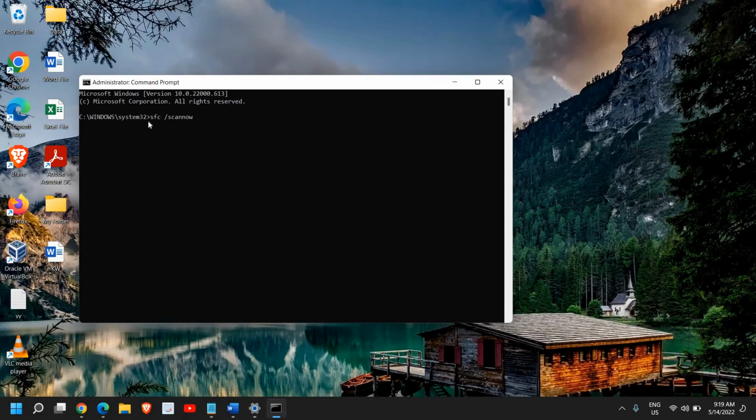Once you have done that, hit enter, and this will start scanning the whole computer and it will fix the problem. This procedure might take 5 to 10 minutes, and once this is done, please restart the computer.